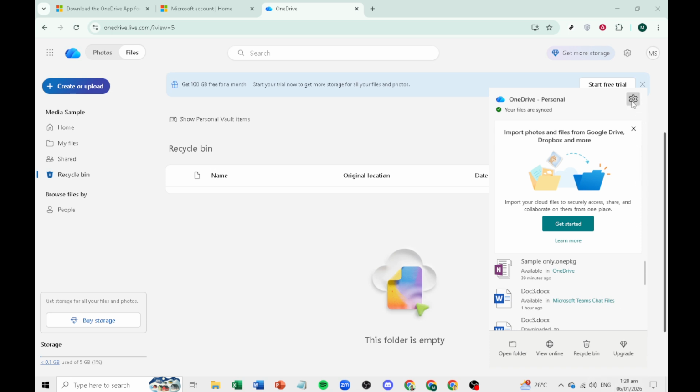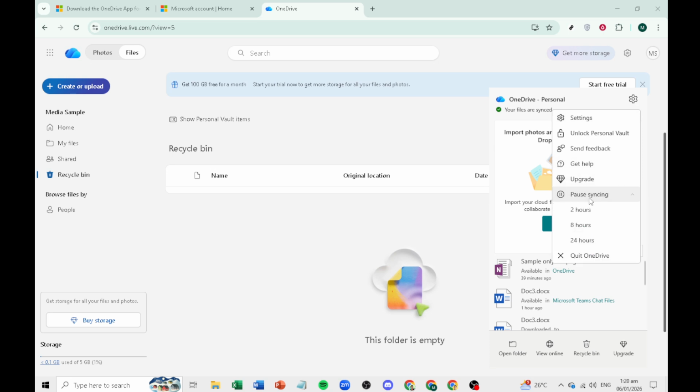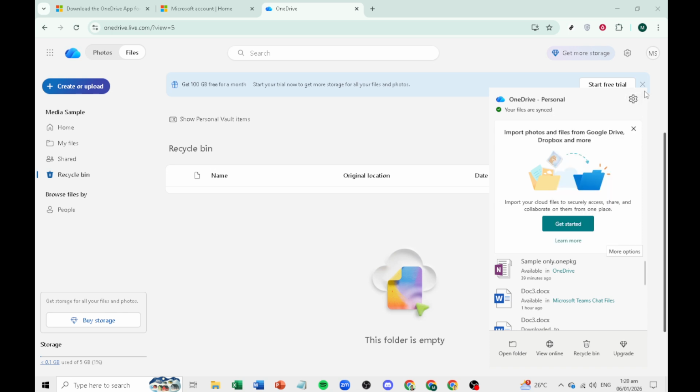That's it. With OneDrive installed, signed in, and your folders selected, your files will automatically stay backed up and available across devices. If you ever want to adjust what syncs, open OneDrive settings from the taskbar icon and update your choices. You're all set.